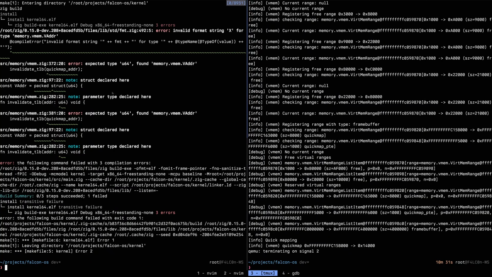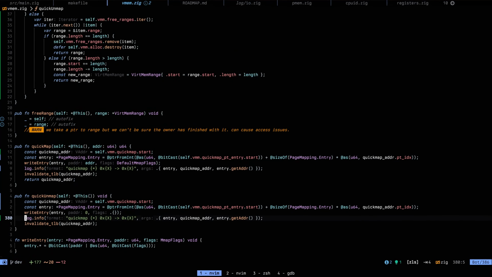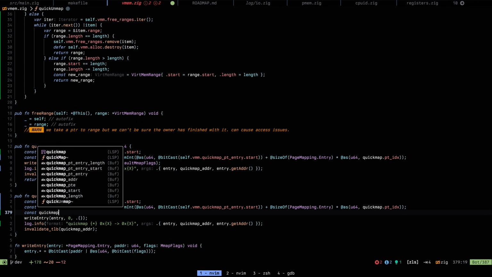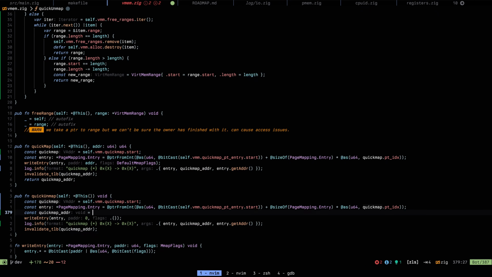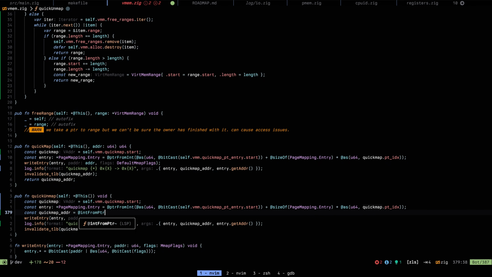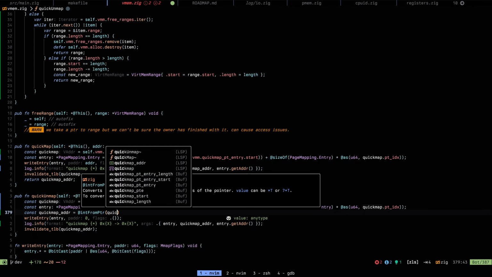So compile error: format invalid X for V address. Okay. Format V address. So okay. Let's do this and also this. Let's go here, get that done there. Same goes here. And now let's create const quickmap address, which would be rather an int from pointer of quickmap.